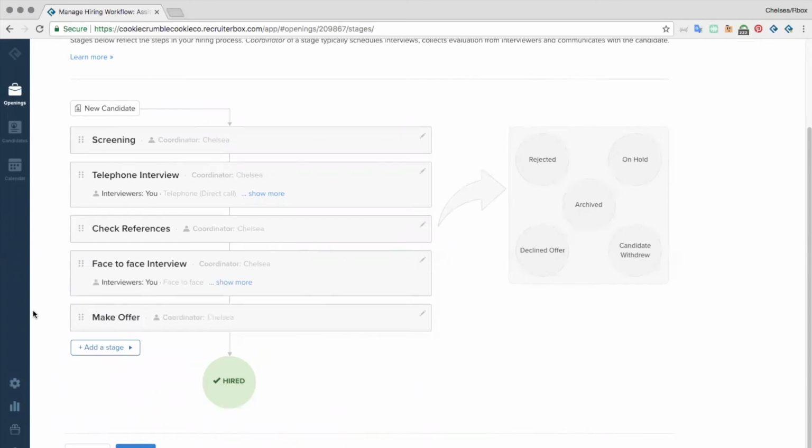I challenge each of you to take a few minutes to think about your hiring workflow and how your team processes candidates. Having a solid hiring workflow allows your team to have repeatable and scalable processes as you continue to grow.